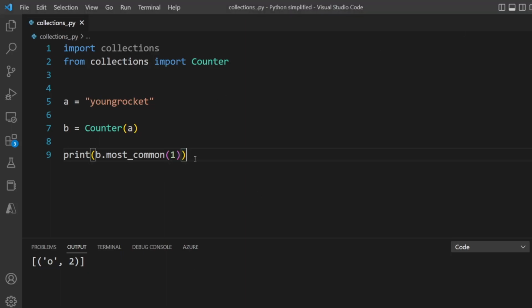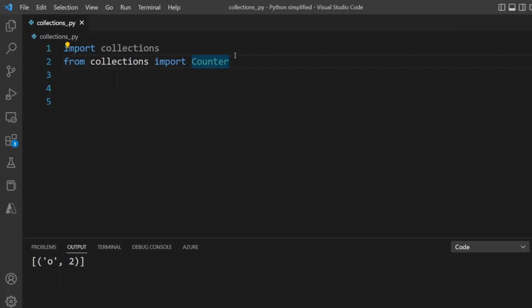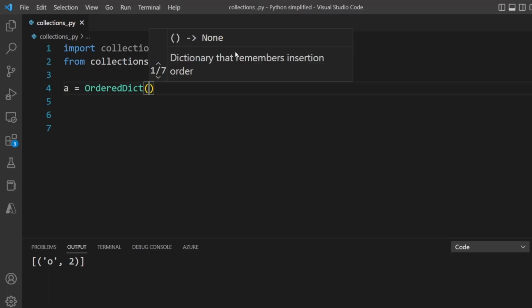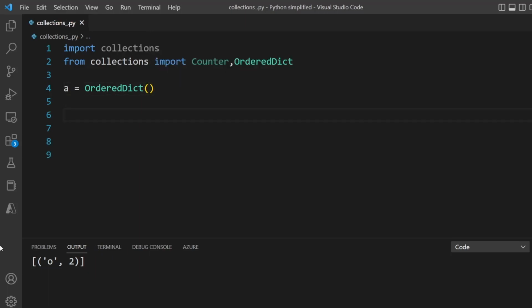The next container that we'll be learning about is OrderedDict. First, let's remove this and import OrderedDict. Ordered dictionaries are dictionaries which remember the order of insertion of elements. Let me show you its functionalities. First, let's create an OrderedDict, and let's create some key value pairs.